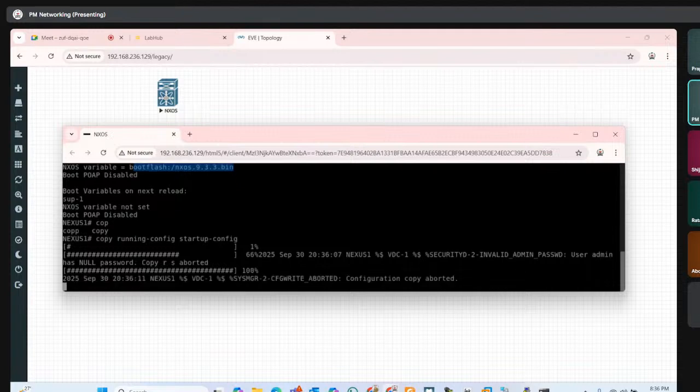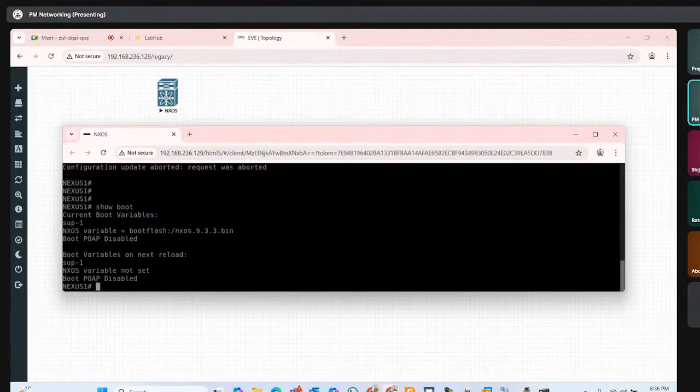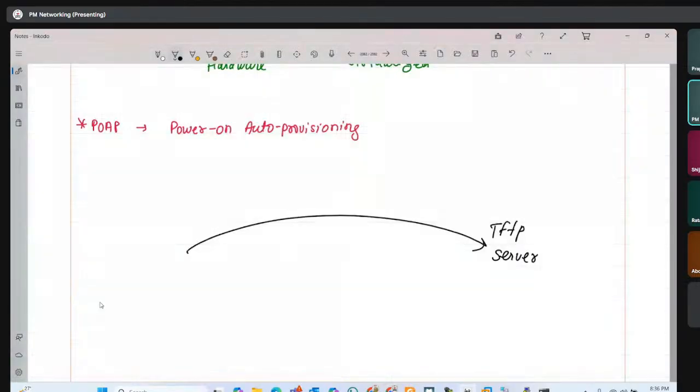Once you save the configuration, even if we reload the device now, the configuration will be preserved. The configuration will not be changed. So whenever you boot an access switch, even in EVNG, and it goes to the loader mode, it will show you something like this, loader.